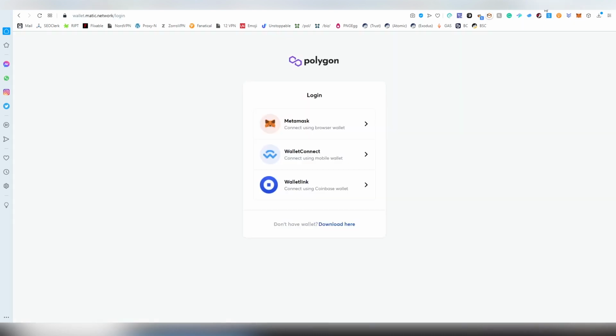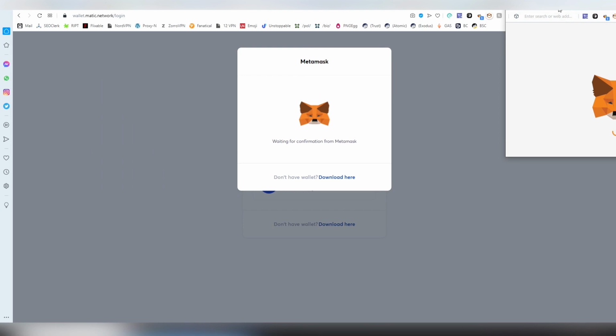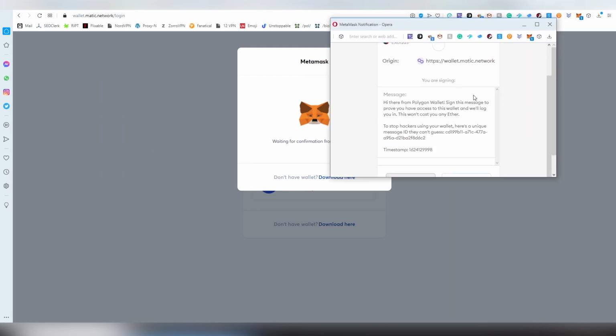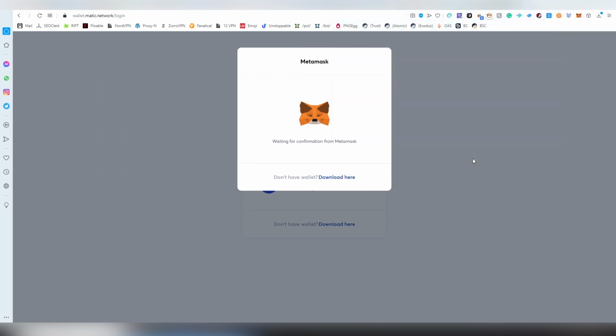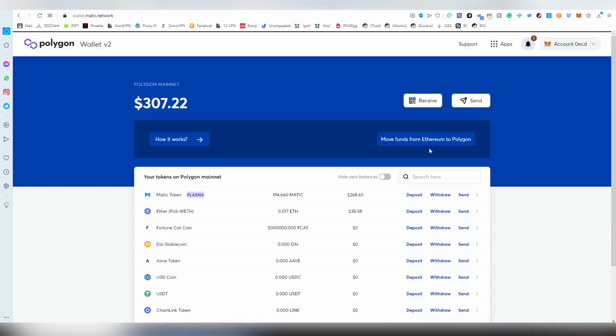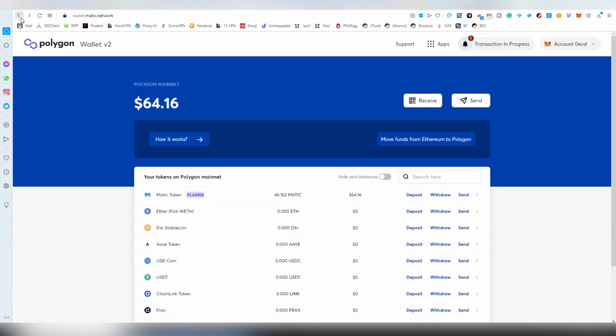After you've done this, we're going to go into the actual staking platform, and there are three ways to log in: MetaMask, Wallet Connect, like Trust Wallet, and Coinbase's own wallet system called Wallet Link. We're going to be using MetaMask. We get a confirmation here, and after we click yes, we are locked in on the Polygon mainnet.